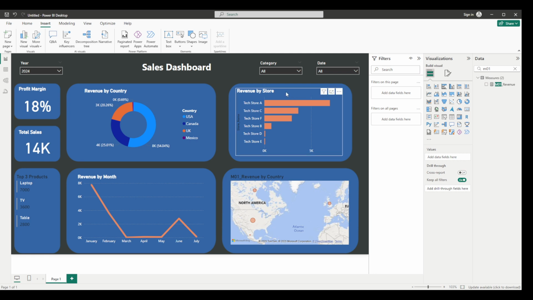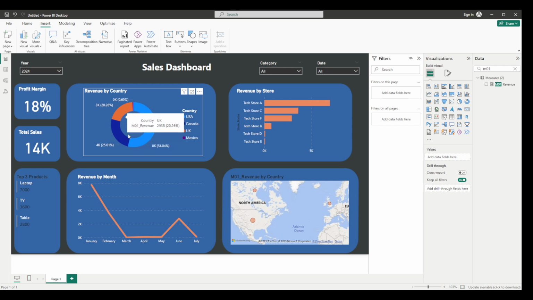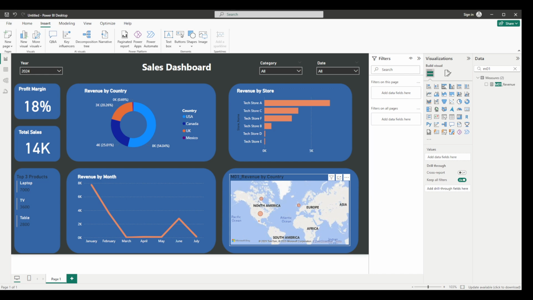And here is my revenue by store. So A is the most generating sales, and then revenue by country. I have USA, I think Canada, UK, and Mexico. My profit margin is 18% and this is for the year 2024. Total sales is 14,000. And here are the countries that I'm having sales. I have here USA, which is the most. That's why the bubble is the biggest. Then I have Canada, then UK and then Mexico.